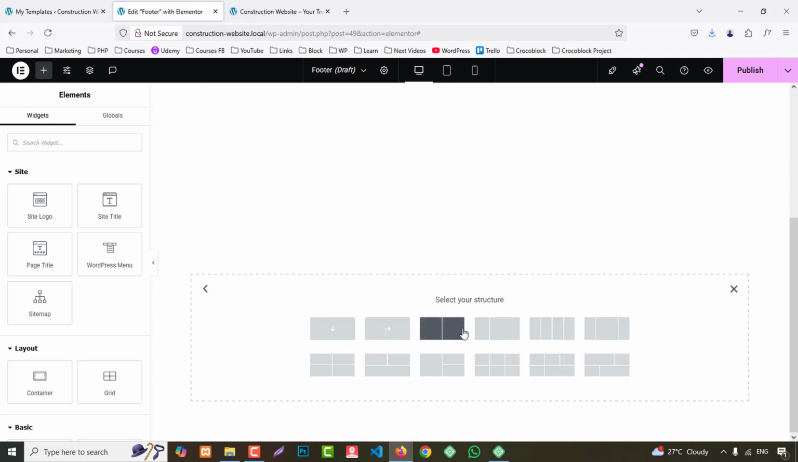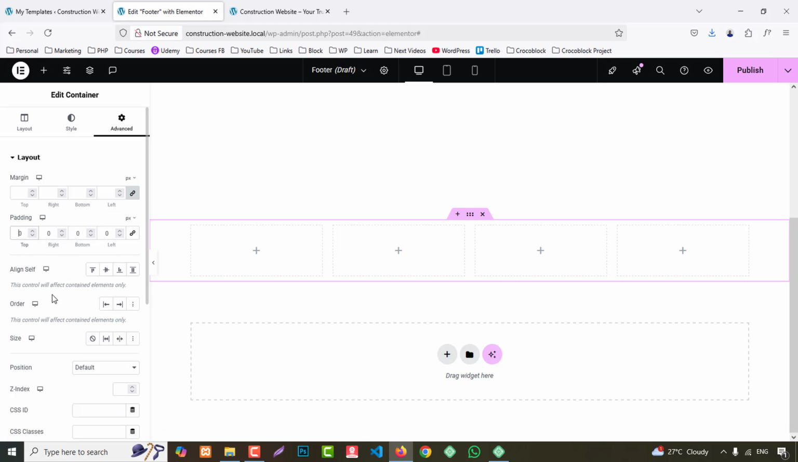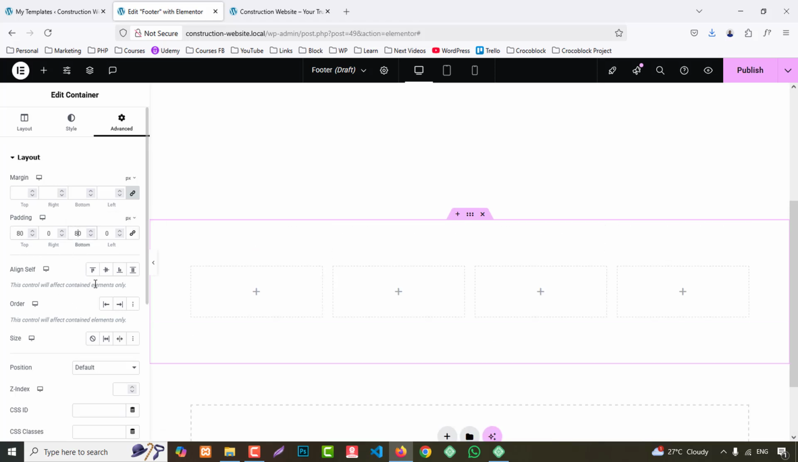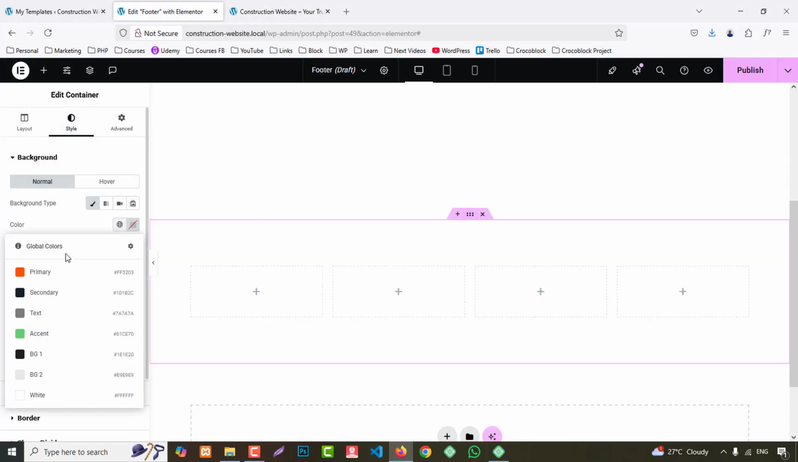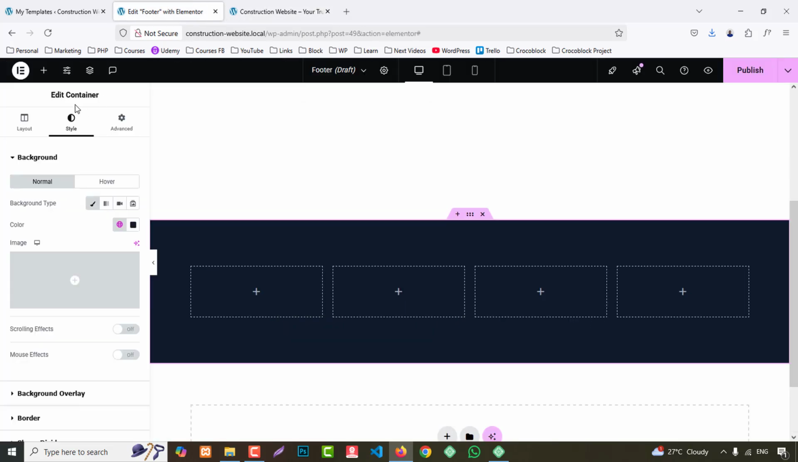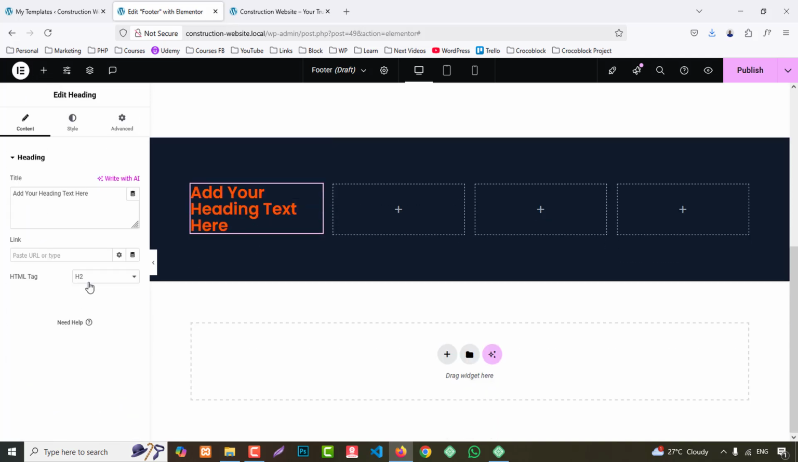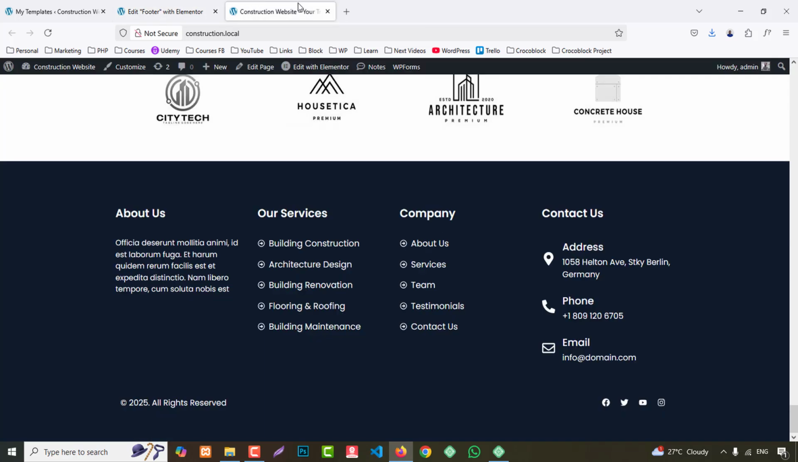So click here, advanced, padding like top 80, bottom 80. Go to style, and for background color we can choose primary color. So we need a common heading, so search for heading, and we can choose size H4. Okay, like about us, we can copy this from here.